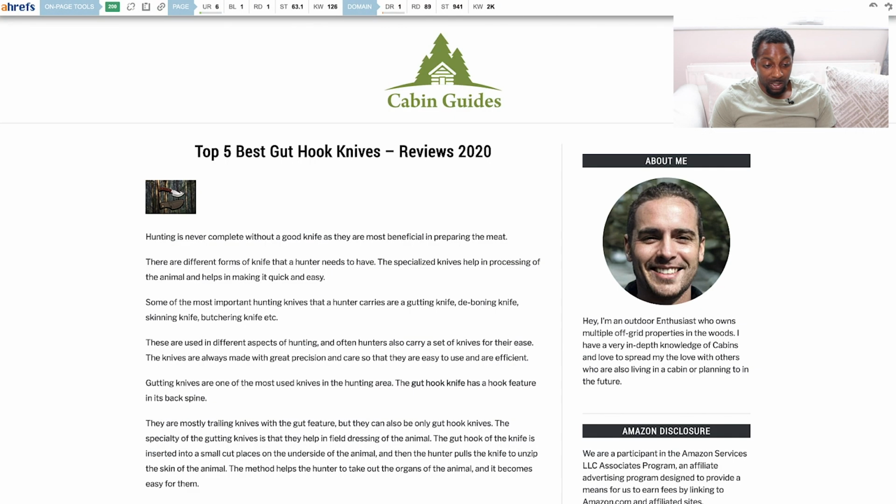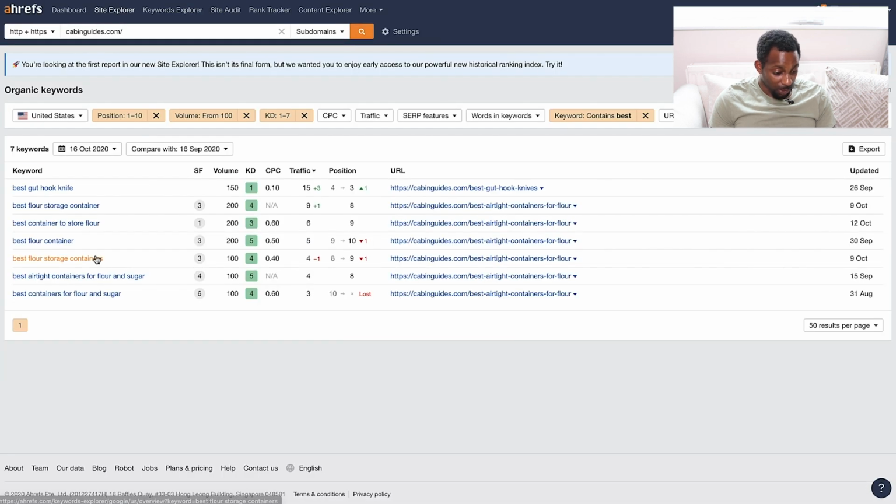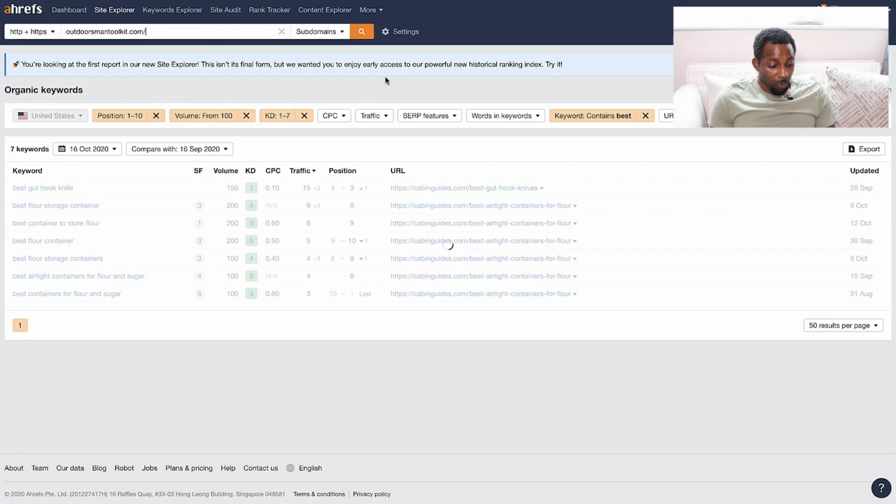If we close that, we can find this other website. Okay, so we've got this one here. Now we drum this in, and we've got best flour storage containers, best gut hook knife, and so on and so forth. So we haven't got too much coming out of that either. What we're going to do is put in this last one and we'll see what comes out of that.